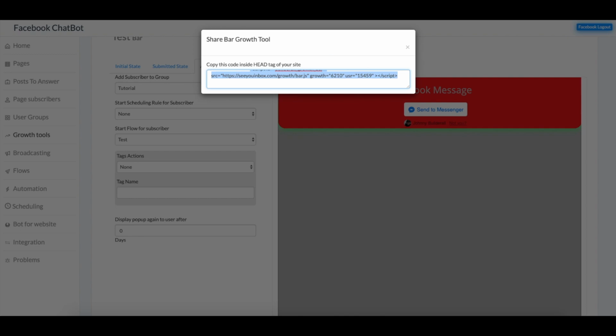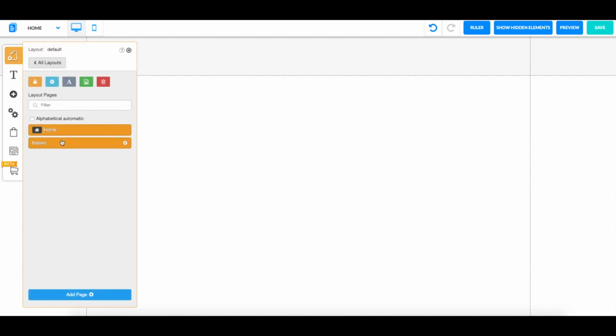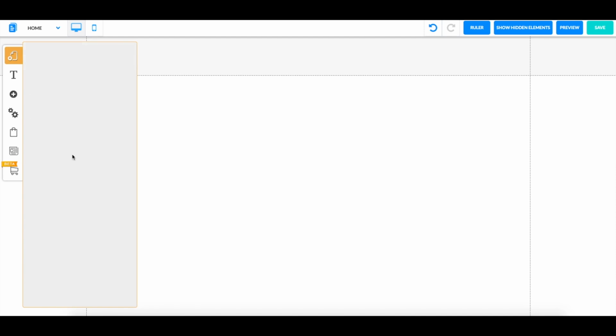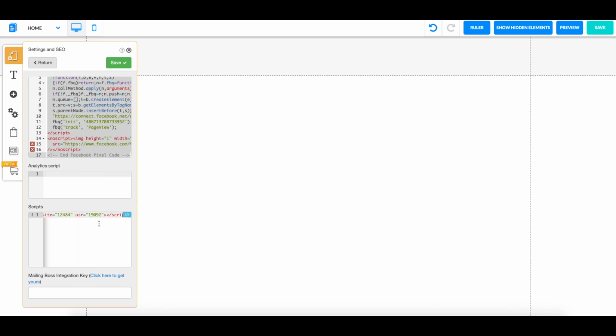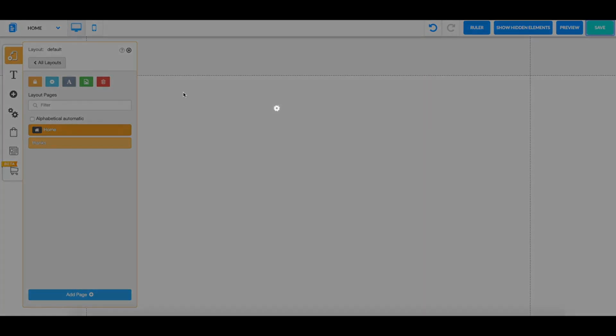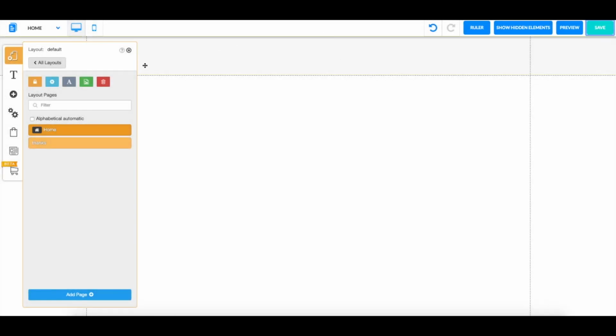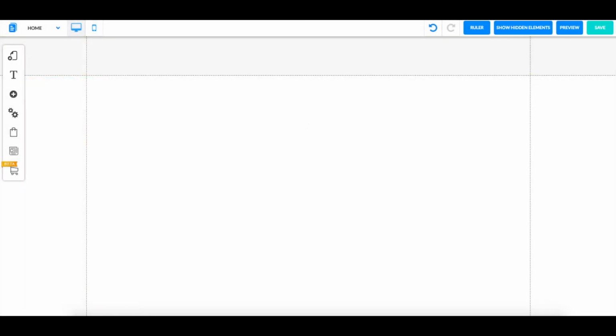You put this script into your site, you're going to go to the layouts. You're going to go to the blue settings button here and paste this in your script section. I'm just going to delete the heat map I have there and put this script in and save. Make sure you save the site once again. And then once they open this site, it'll pop up around the top here and we'll have the option to go to the messenger.